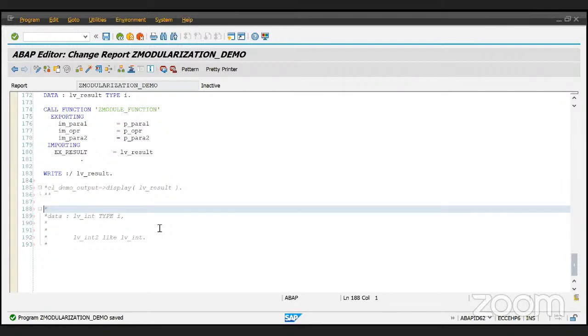Yeah, Kalpesh also asked about Adobe Form. Adobe Form will be taken before S/4 HANA. So Smart Forms and Adobe Forms both will be covered.